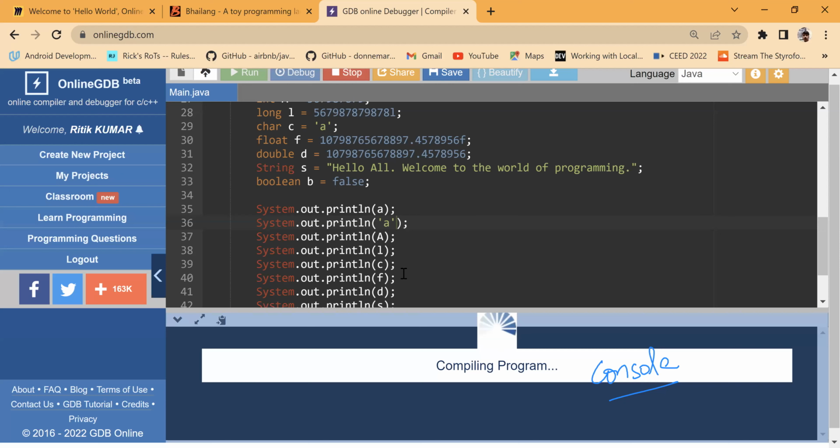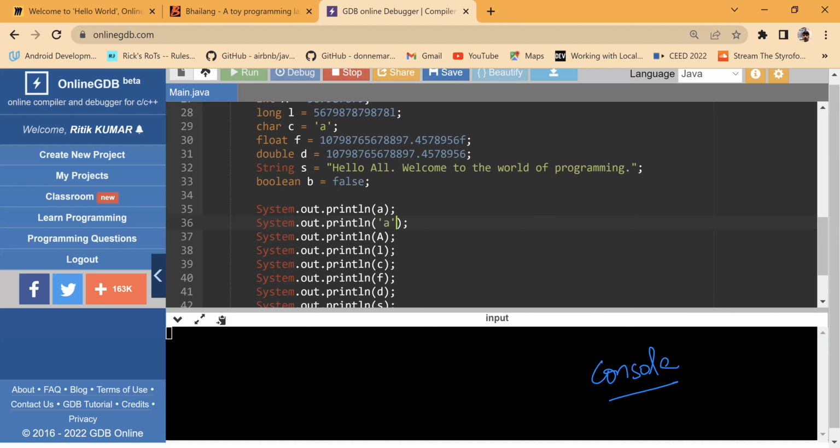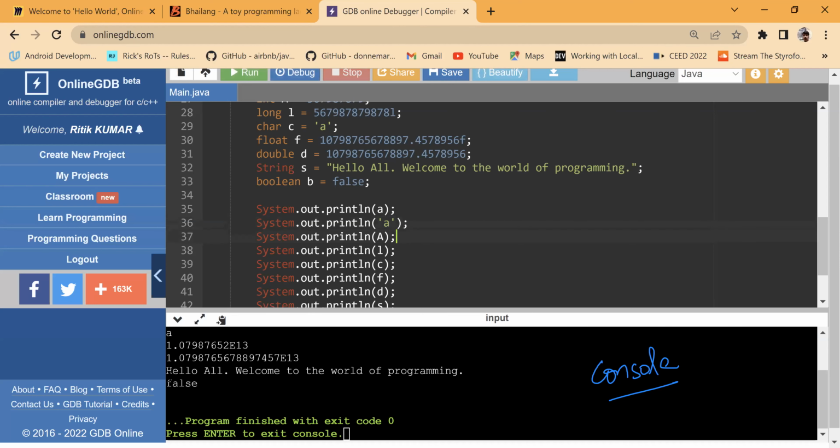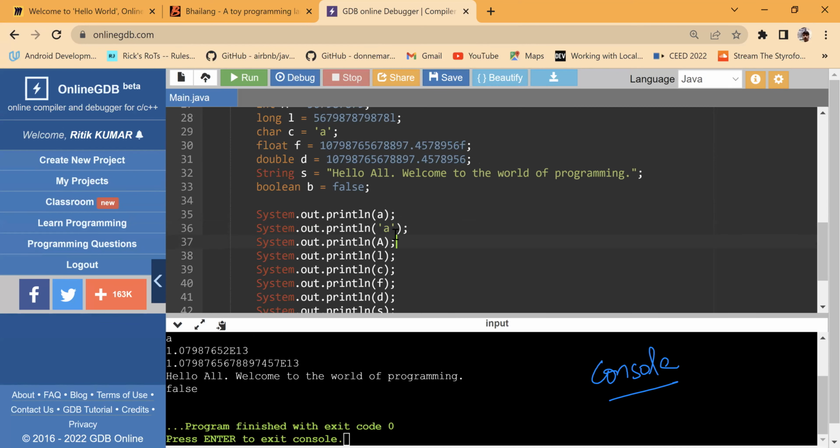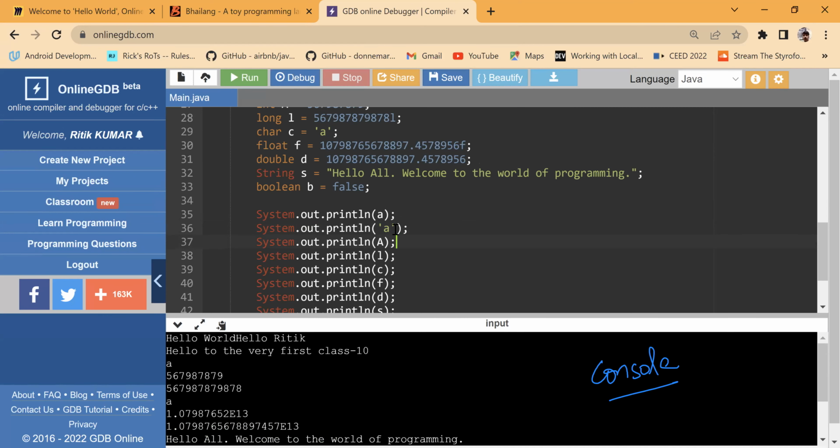Even if you write the value that you should have stored in a variable in here, that will get displayed as it is. So if I write a number instead of this character, like 100, that will also get printed. If I use a value, that will get printed.